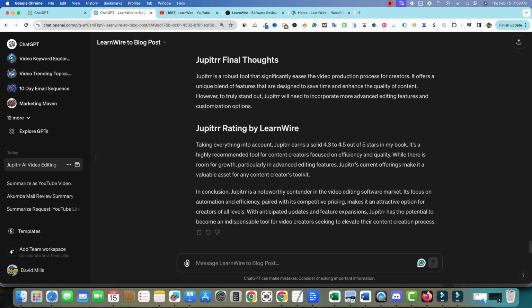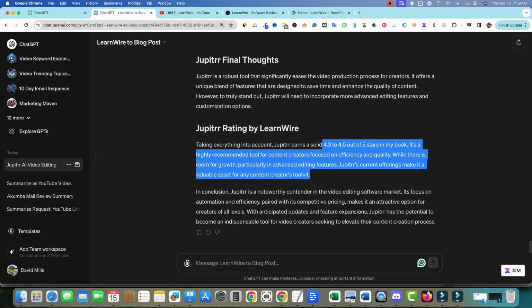Jupyter rating by LearnWire. Taking everything into account, Jupyter earns a solid 4.3 to 4.5 out of 5 stars. So this is one where I couldn't really decide, but it even captured that. That's super cool in my book. It's a highly recommended tool for content creators focused on efficiency and quality. While there is room for growth, particularly in the advanced editing features, Jupyter's current offerings make it a valuable asset for any content creator's toolkit.